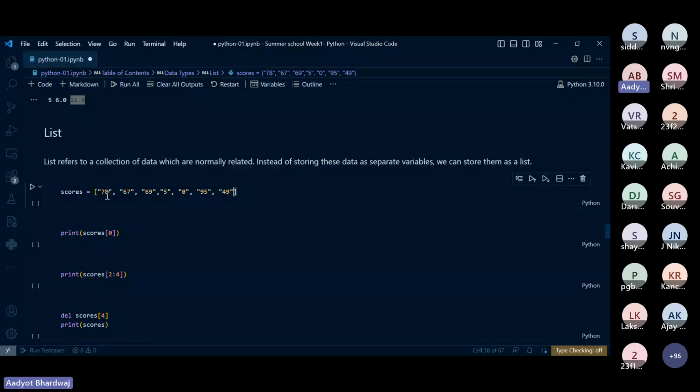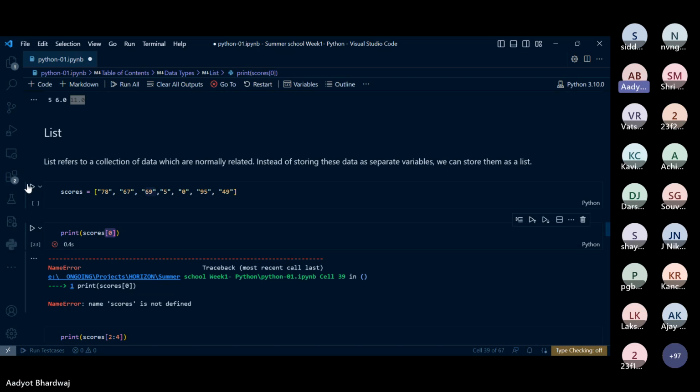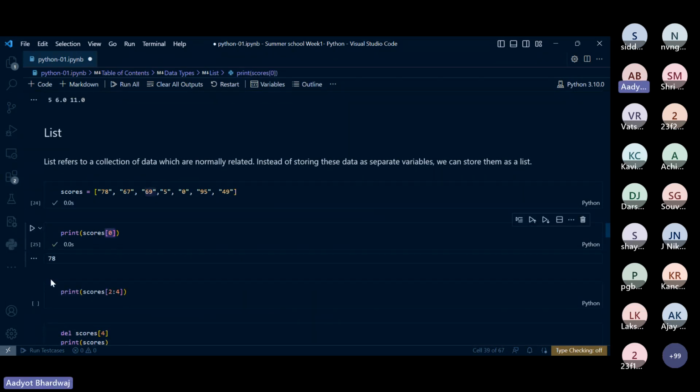So the way I access the elements inside is using their index. The index is the position at which they are. Now, at all points in programming, indexing always starts with 0. So 78 is the 0th value in this list. 67 is the first value. 69 is the second value. So if I print scores of 0, this is how I access the 0th value. I forgot to run this. I will get 78.